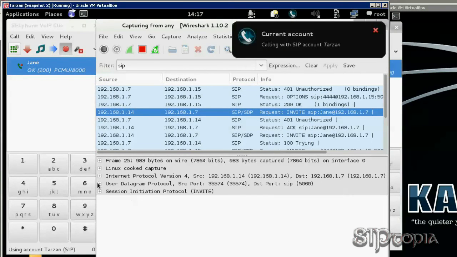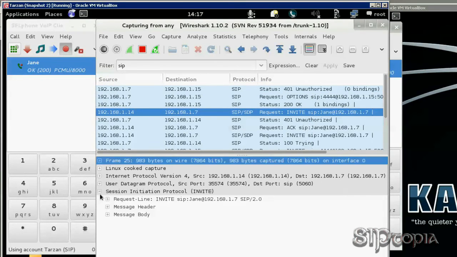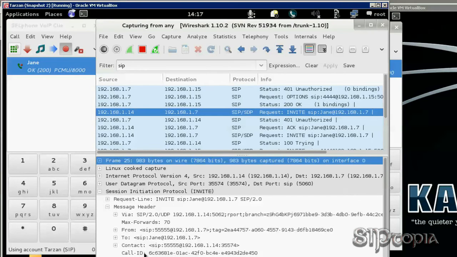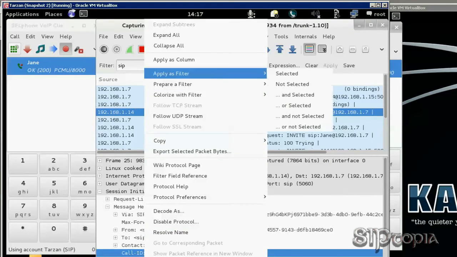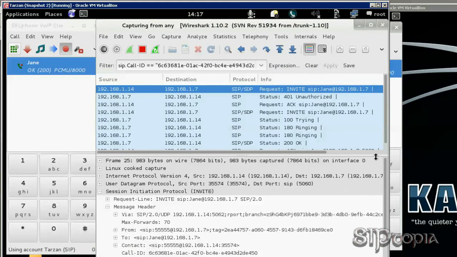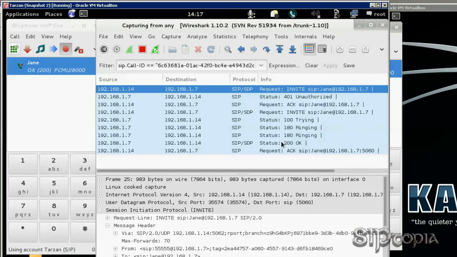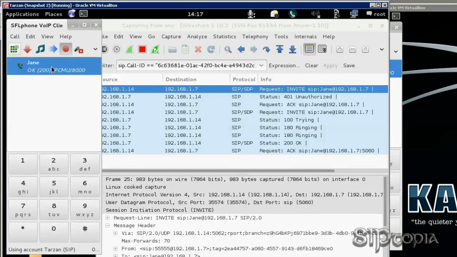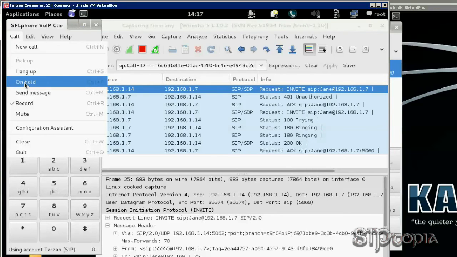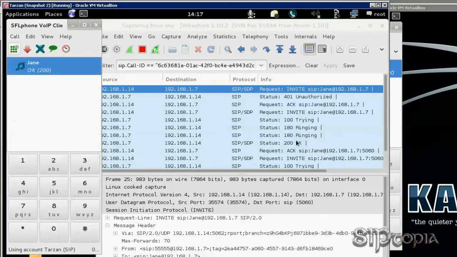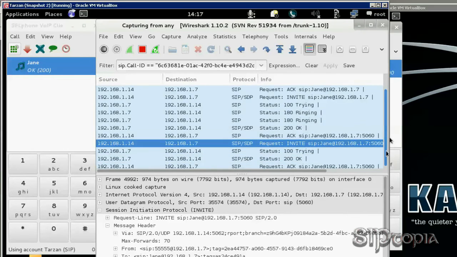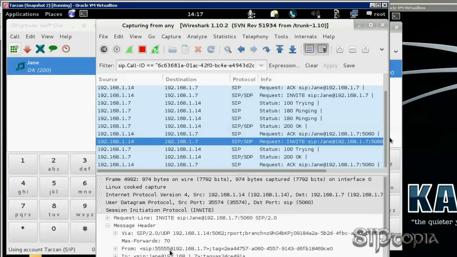So let's use the call ID here to filter this Wireshark capture just to focus on our call. If we expand this window a little, you can see the complete picture with an ACK at the end. So, as we discussed, let's go ahead and put the call on hold. What do you know? We see another invite request from Tarzan to Jane.